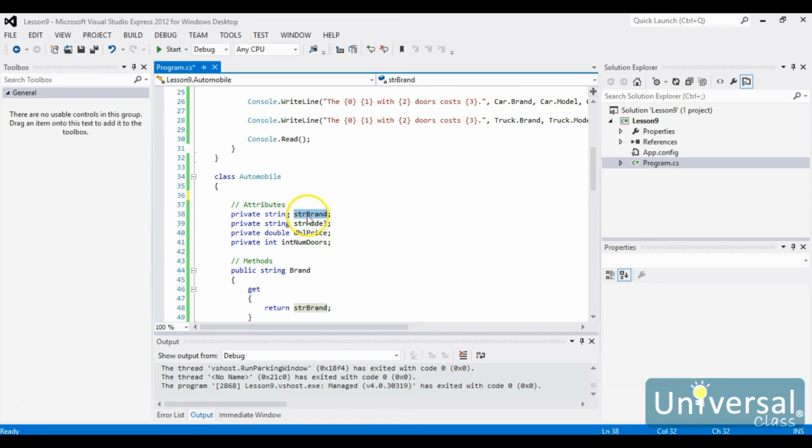So I have this STR brand, this STR model, this DBL price, and this int num doors. And what I'm talking about is that when I pull up my index card, if I look at the values on that index card, each one of those is referenced by this. This is just simply the memory location of the entire card.